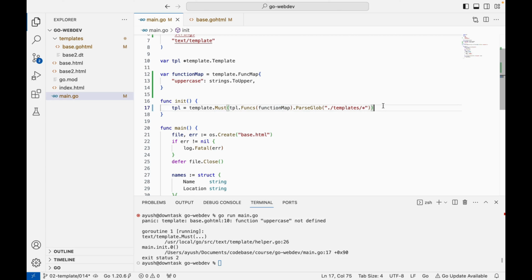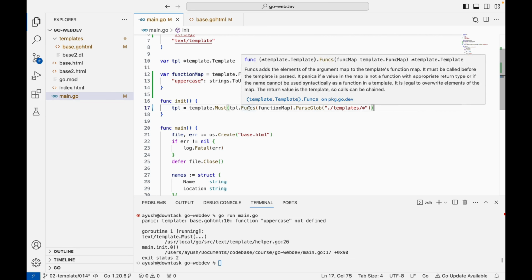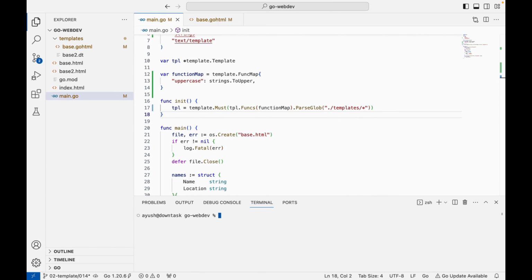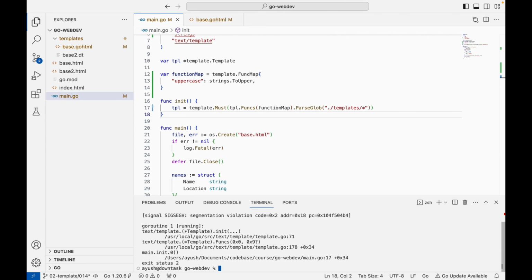So let's save everything. Now I am attaching the functions first and then parsing my template. So technically everything should work. Let's save everything. Let's go to our terminal and I'll clear it, and I'll write go run main.go. And there you go. We have one more error. So let's see what's going on this time.